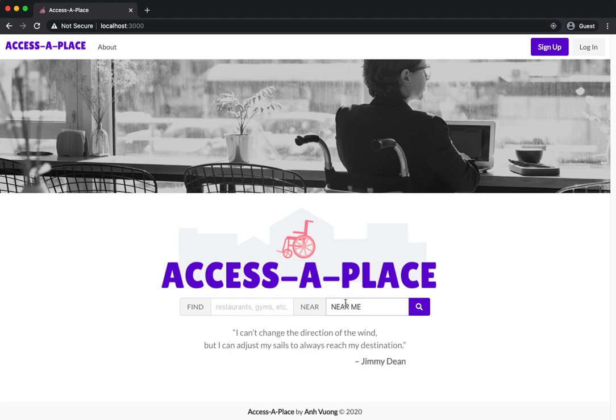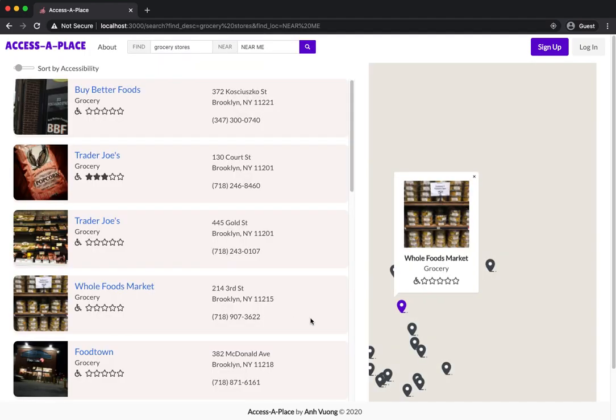And then the second field is where you can specify either a city, a state, even a zip code. If you don't specify anything, it's going to default to near me. The website actually tracks your current location via the Navigator geolocation built-in API, and so it's going to display results that are just in your area. So what I'll do is I'll search for grocery stores near me.